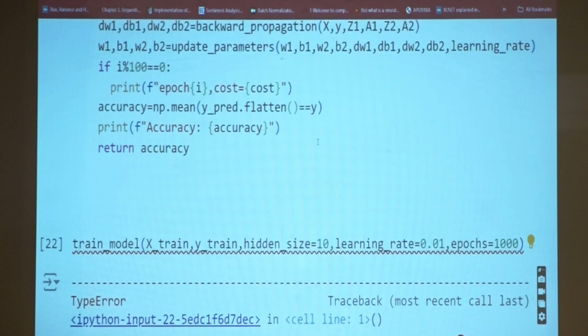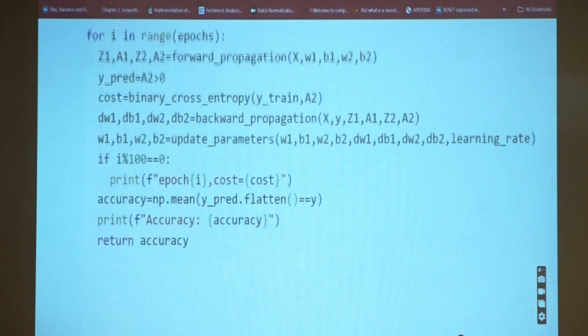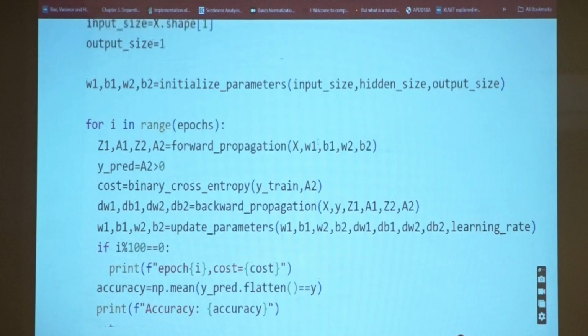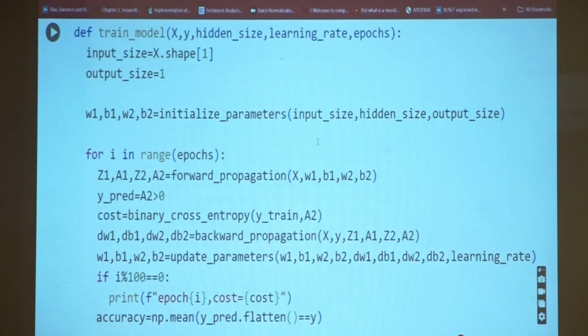Okay, let me explain the training loop first. Madam, please come down. Now listen. So what did we do in training loop? I want answers from you. You have seen what we did.